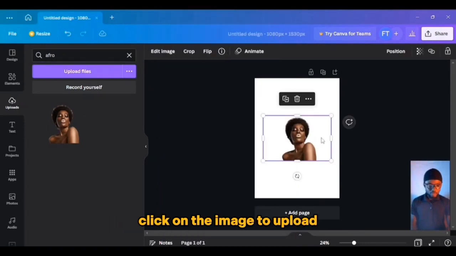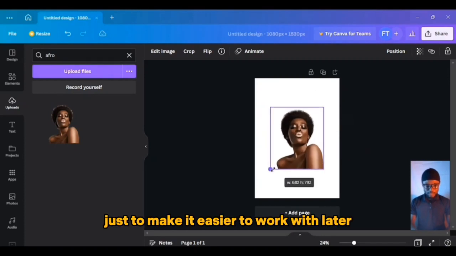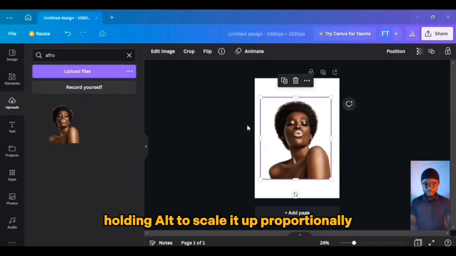Click on the image to upload. Crop the size just to make it easier to work with later. Now I scale it up holding Alt to scale it up proportionally.